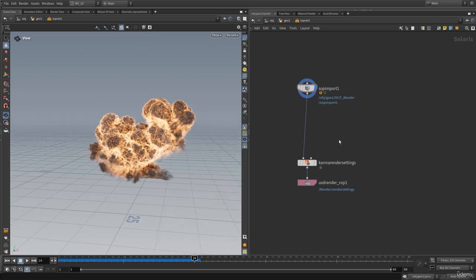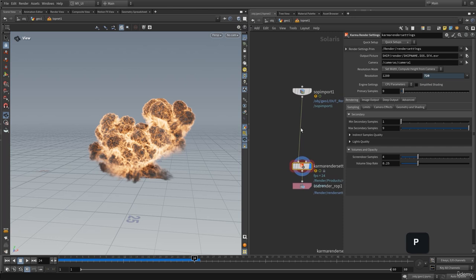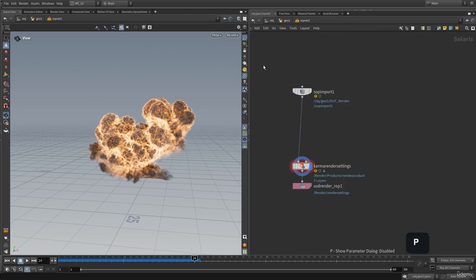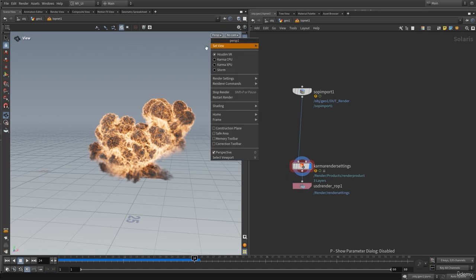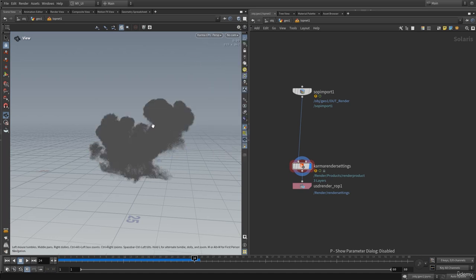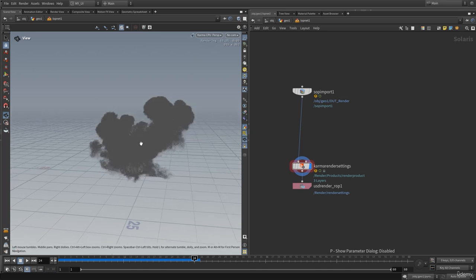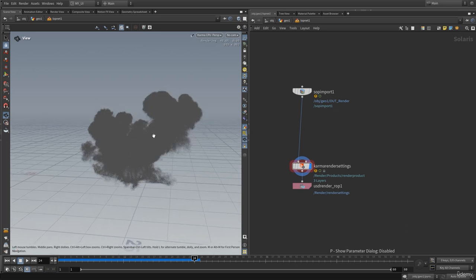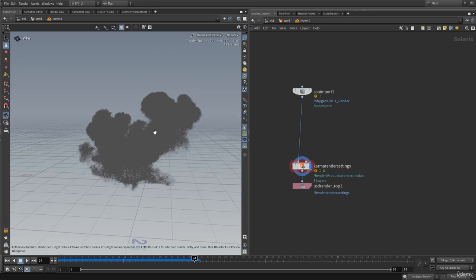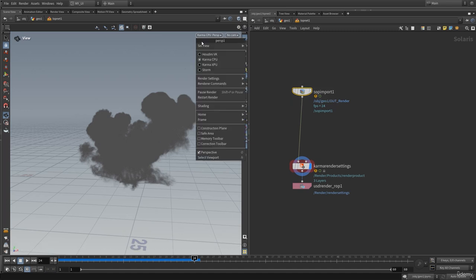If I were to render this, let me go into the Karma render settings. Right now I'm using the CPU engine. Let's keep this at CPU engine, and let's change this to Karma CPU. Here you can see our rendering does not look the same, and that is because we need to import our material into Solaris as well. Right now we are importing our volume, our explosion, but we're not importing materials.